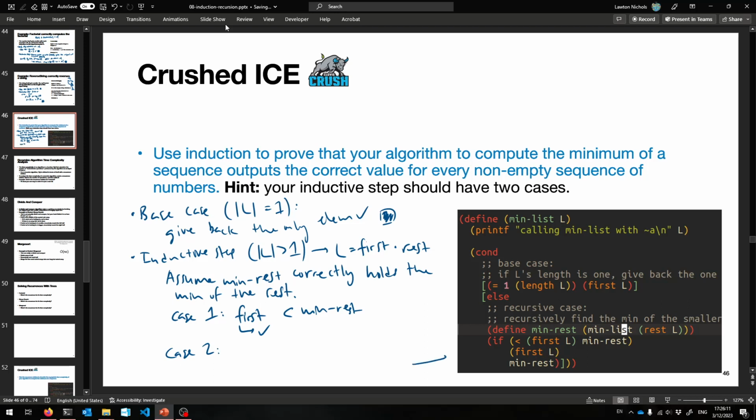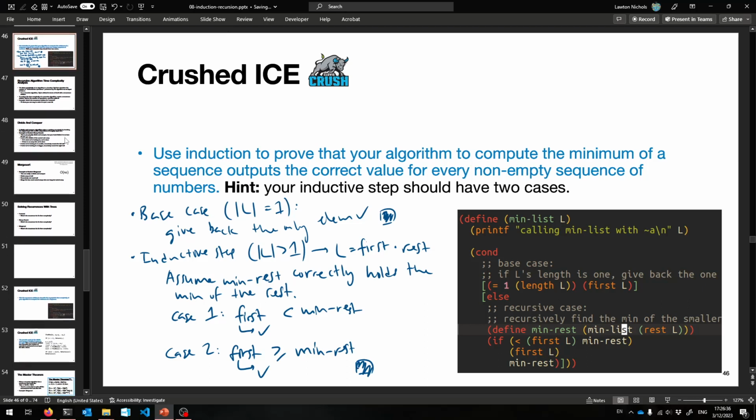Case 2. If that wasn't true, if we hit the else case, it must have been that first was greater than or equal to min rest, right? That's the opposite of that. If that's true, we're going to return min rest. And of course, that is a smaller value than first. And so it must have been the minimum of the whole thing. Checks out. QED. This was a correct algorithm. Okay? Please yell at me if you have any questions about that. That is the idea, though.